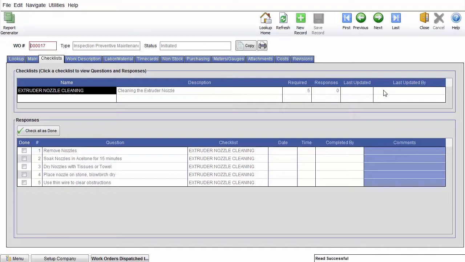Next, select the necessary checklist to view the response options for that checklist and to continue to respond to each question individually. Each question or task must be done in order before moving on or completing. When a task or question is checked as done, the system will automatically fill in the date and time of completion, as well as provide the name of the employee who completed the task or question. If necessary, comments can be added in the column on the right.